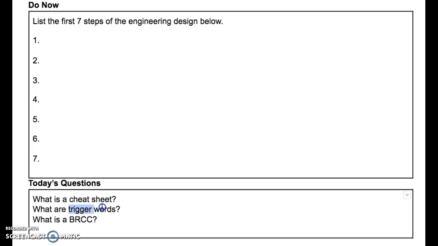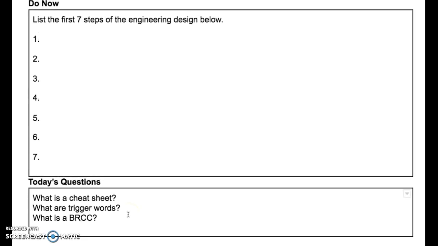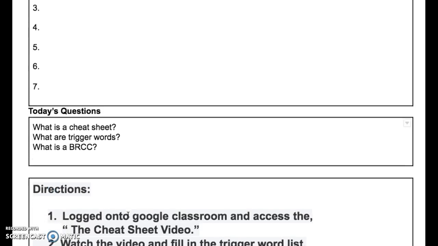Trigger words are words that give you an idea of the problem that you need to solve, or trigger words are like little hints or tips that tell you this is the type of problem that you have, or a step. And BRCC is just this tool that we're going to use to help us further better answer these questions. So let's go ahead and try it.